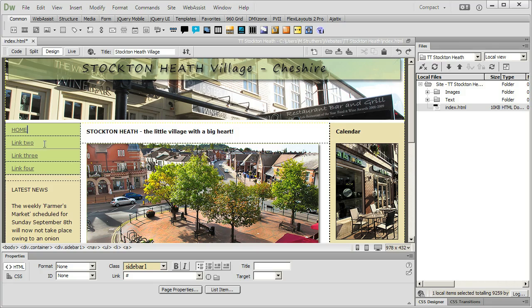Let's do the same with link 2. Once more I'm highlighting it in exactly the same way, which means I can now type in shops, and that replaces link 2. Let's move down to link 3 now, so highlighting it all once more, I'll type in activities over the top to replace that. Okay, simple enough. Now I'm going to show you a different method, and this involves using our code view.